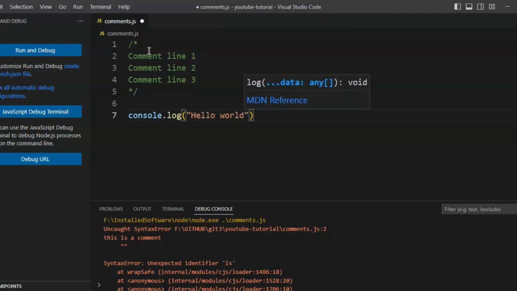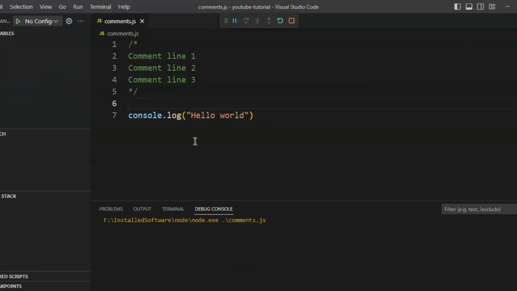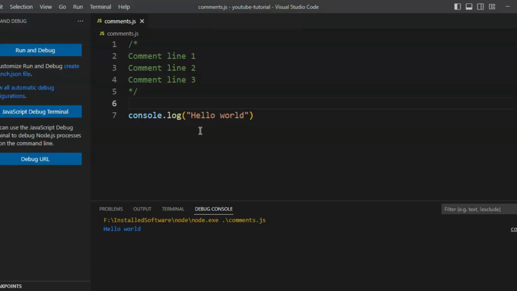Hello world, if you want it to be executed. And here you go. You can see hello world is printed. So that means the commented lines were ignored. So this is how we use comments.